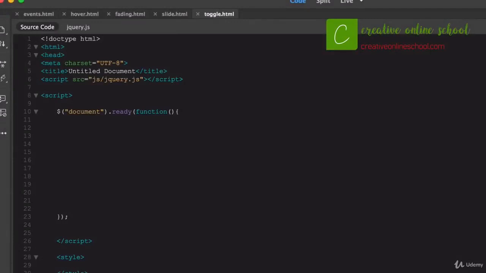All right, in a previous video I showed how to do some of the hiding and showing and sliding of text, and one of the things we did was a toggle. Now we didn't really get too far into how that toggle works, what some of the different options are for that. So I just want to explore toggle just a little bit more here real quick.